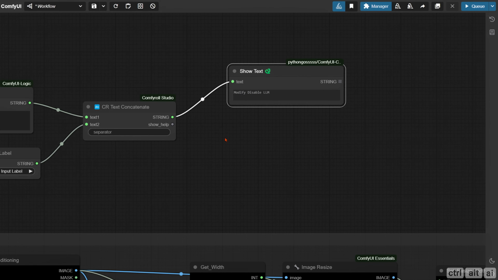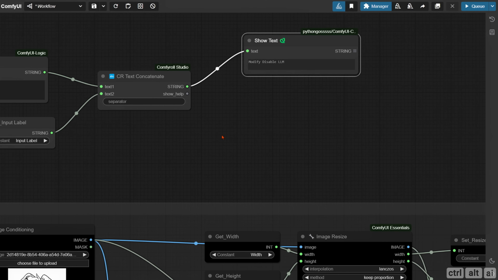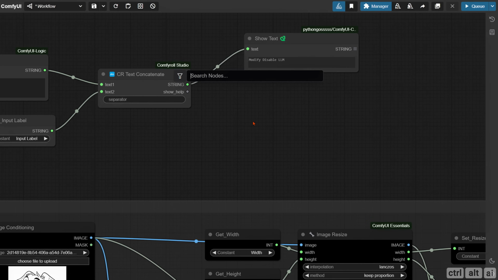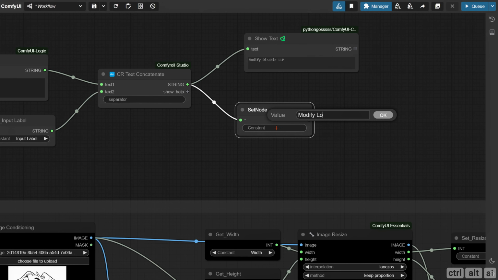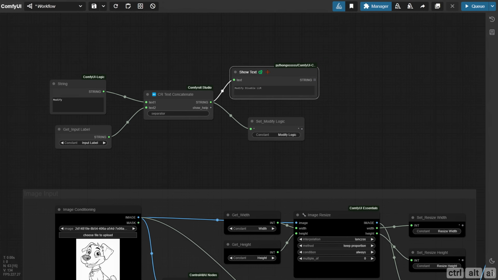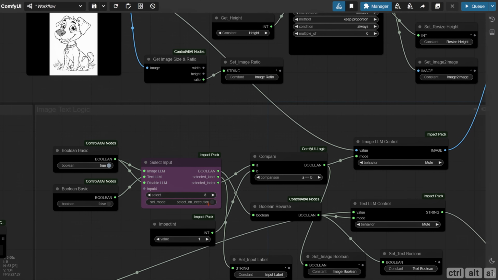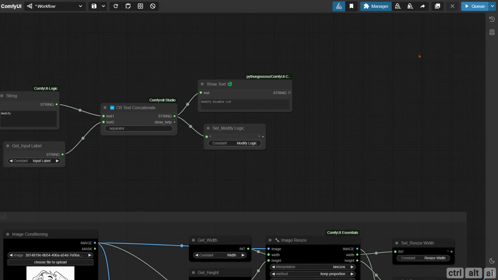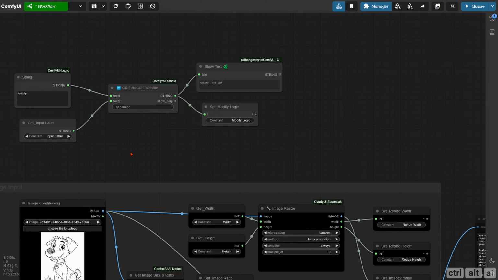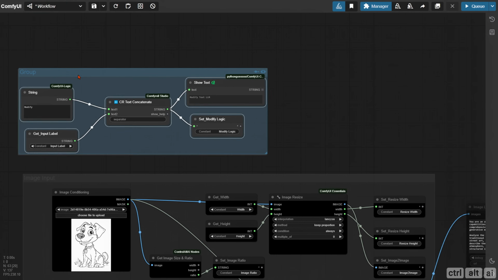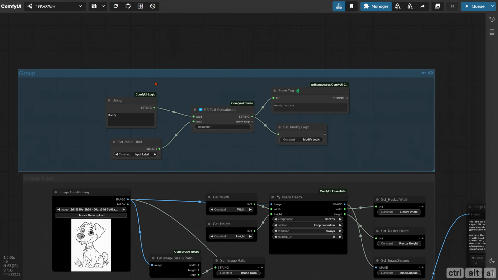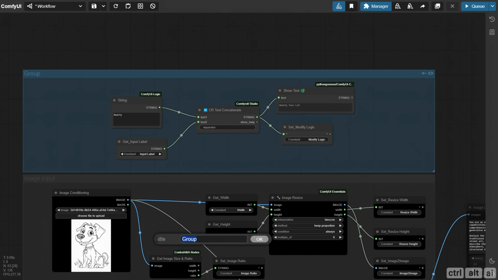Verify that the output is correct. The output will depend on the input switch selection. It should always be modify, space, followed by image, text, or disable LLM. Set this output as modify logic. Test if the text output works correctly. Add the nodes to a group called Modify Image LLM Logic.